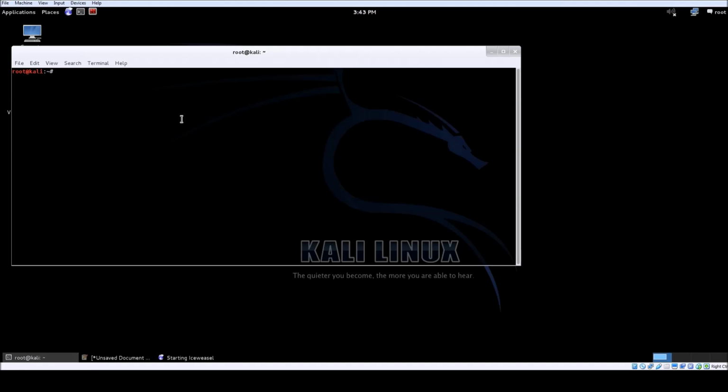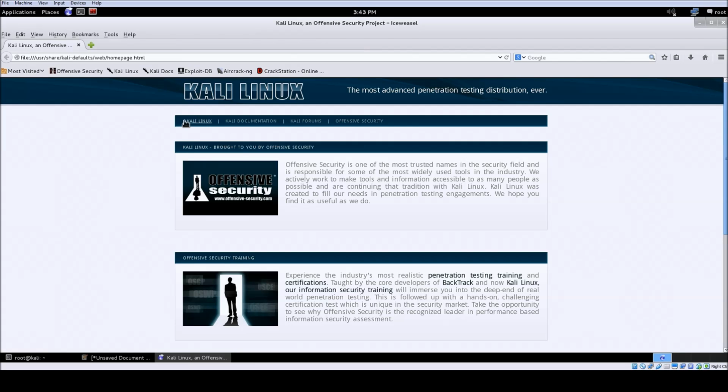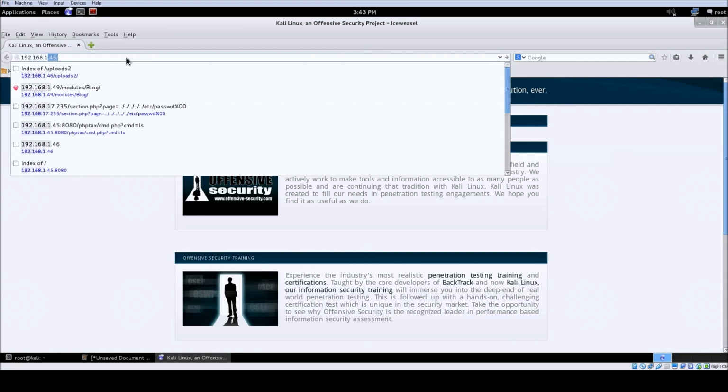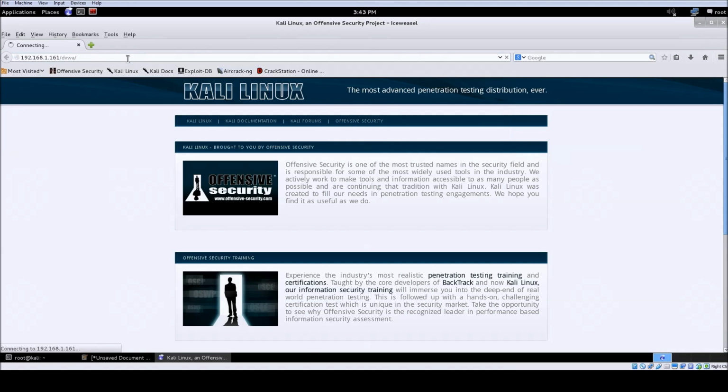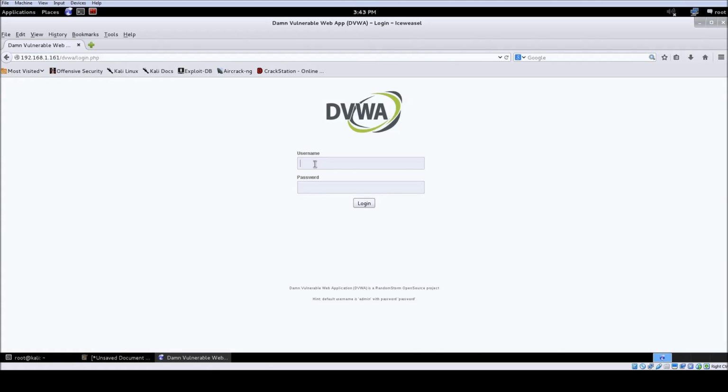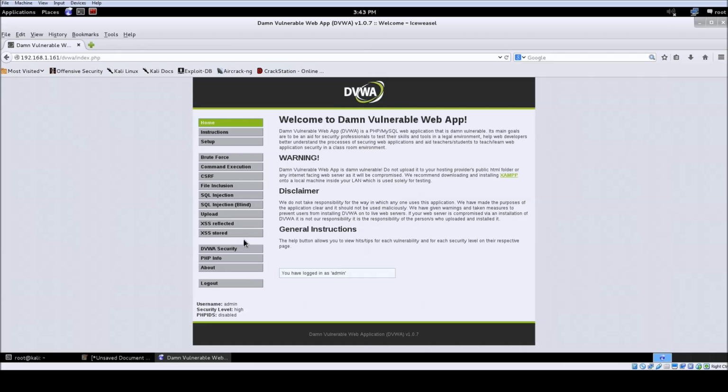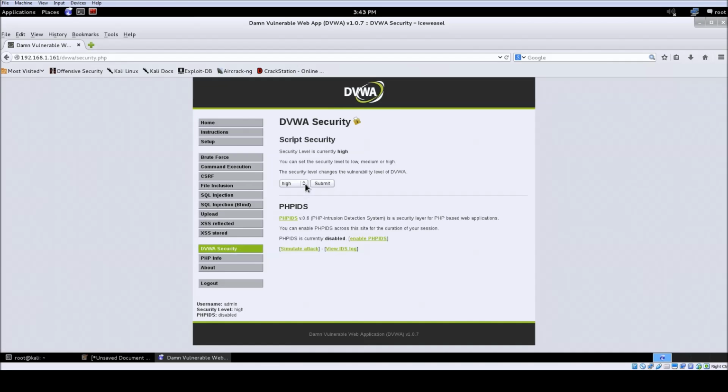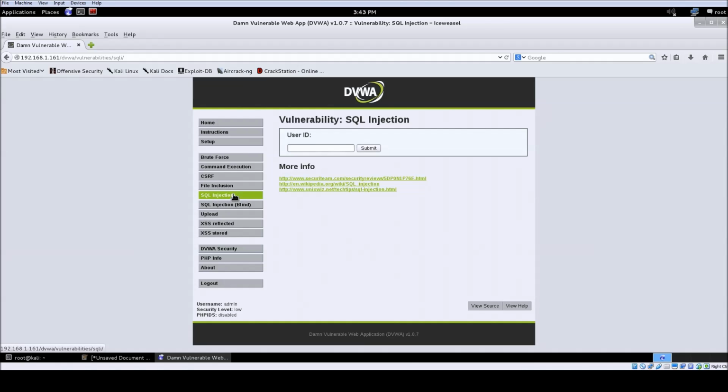Let's fire up a browser quickly and make sure that we can access the DVWA machine. And we'll just log in with the default username and password for DVWA, which is admin and password. I'm going to make sure that the security setting is on low. And then I'm going to click on this SQL injection link here.